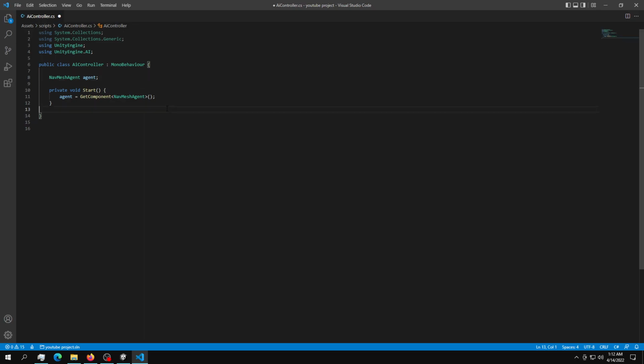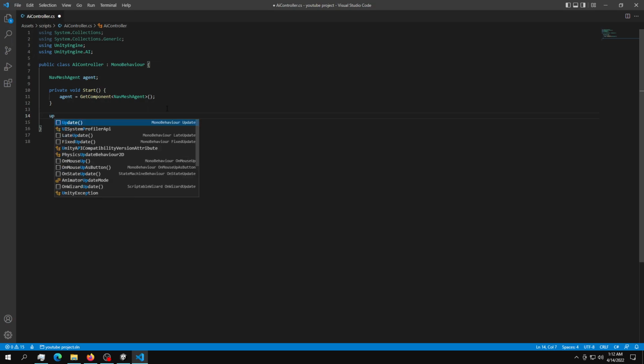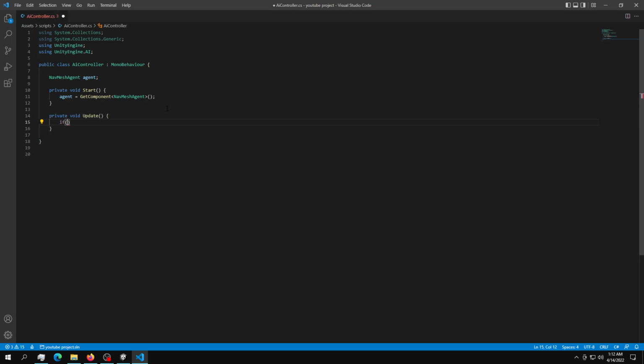So after we have that, what we're going to do is very simple. We're going to do an update method, and we're going to check if we're pressing a key. So if input dot get key down key code dot, for example, let's call it tab. And if we press tab, we want to tell this agent to walk to a specific position. So for the position, we are going to do a public transform position, or maybe let's call it target. So we want to tell this agent to go over to the target.